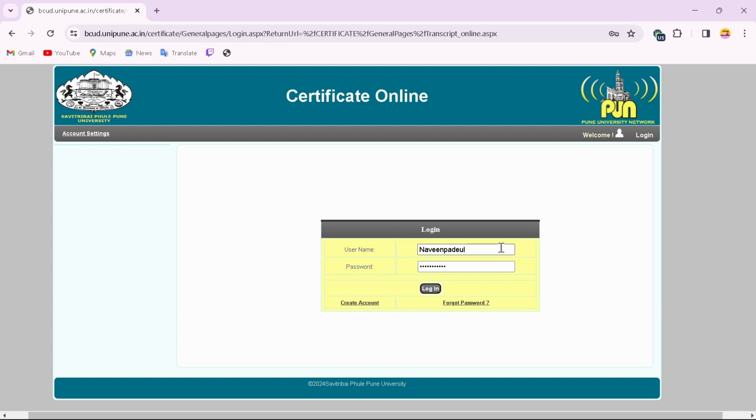So that's it guys, this is how to log into your Pune University's account for transcripts.